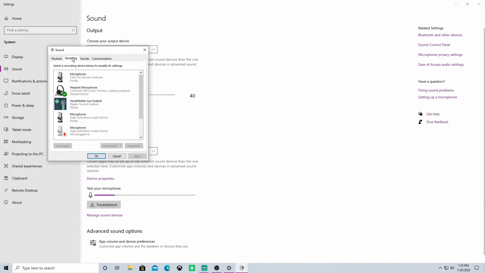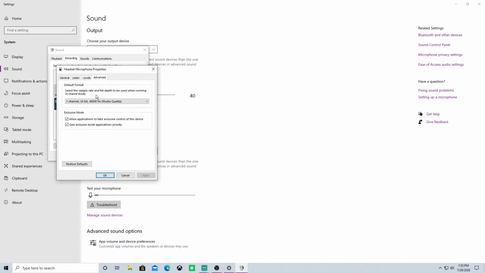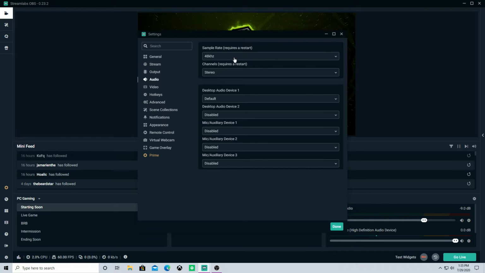And right here, if you go to recording and you find your audio device that you're using, and you go to properties and advanced, it will tell you right here what your microphone quality is using. In this case, mine is using 48,000 hertz. So I'm going to leave mine at 48 kilohertz, which is 48,000 hertz. If yours says 44.1, I would select 44.1.